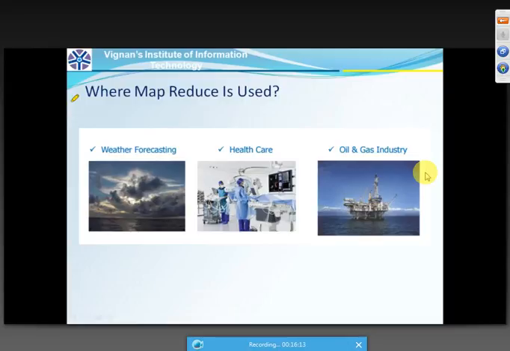So in which areas is MapReduce used? Frankly speaking, MapReduce is applied in almost all areas. For forecasting the weather, MapReduce is used. For healthcare systems, we make use of MapReduce. MapReduce can be implemented in the oil and gas industries also.